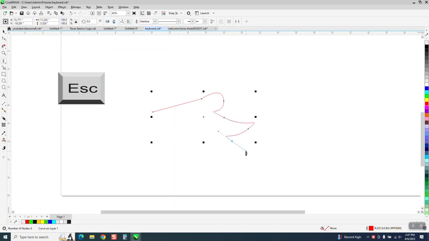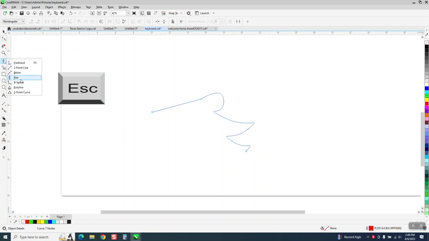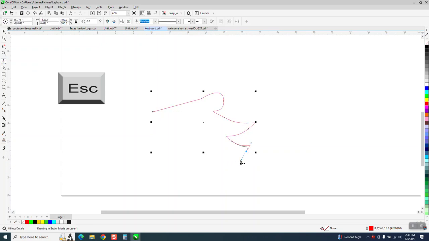His question was, if you made a mistake, how do you get rid of that last node? Well, to stop the process, you hit the escape key. So if this is your mistake, grab your shape tool and grab that node and hit delete. It'll go from there. And then you can just take it again, click on that node and start over.